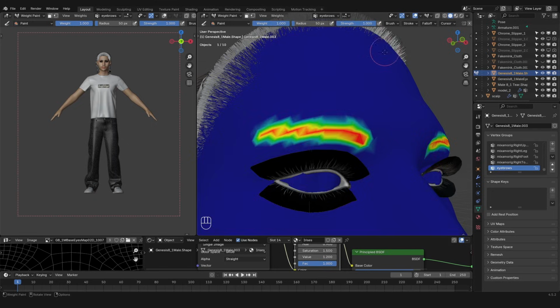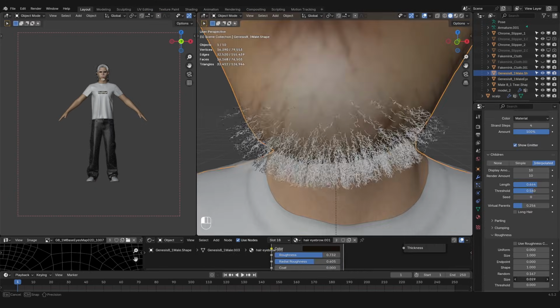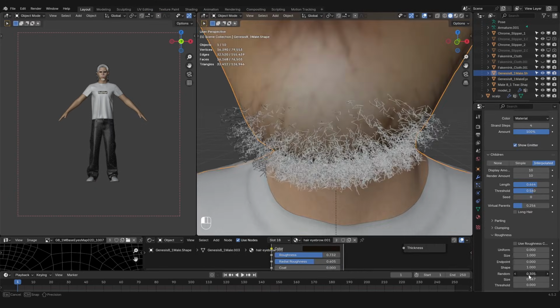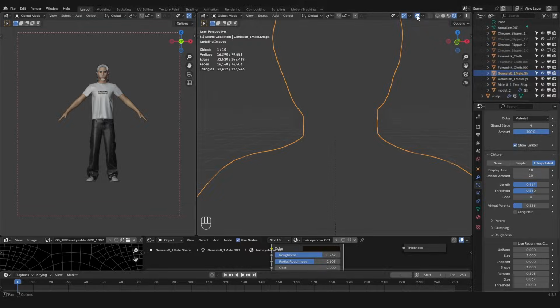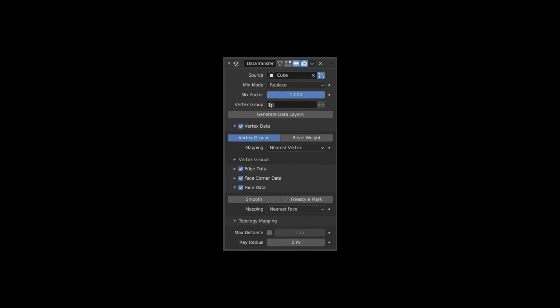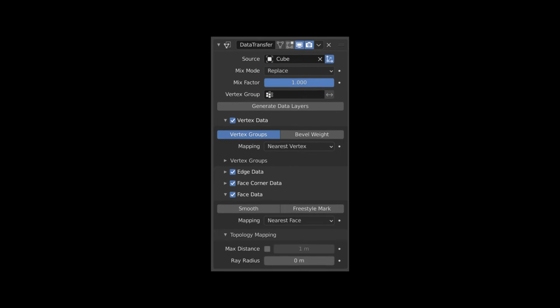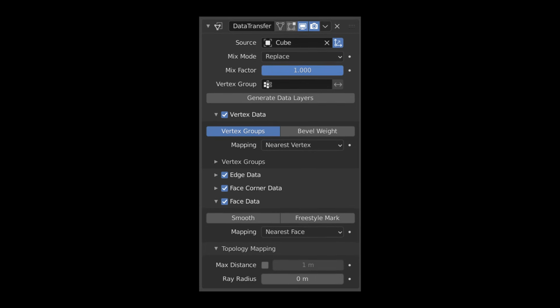For the facial hair you'll have to redo it on the new mesh, though it should be way quicker if you already got the hang of it. If you want, you can even use this data transfer modifier to just copy the vertex maps for stuff like eyebrows and mustache from the original model.